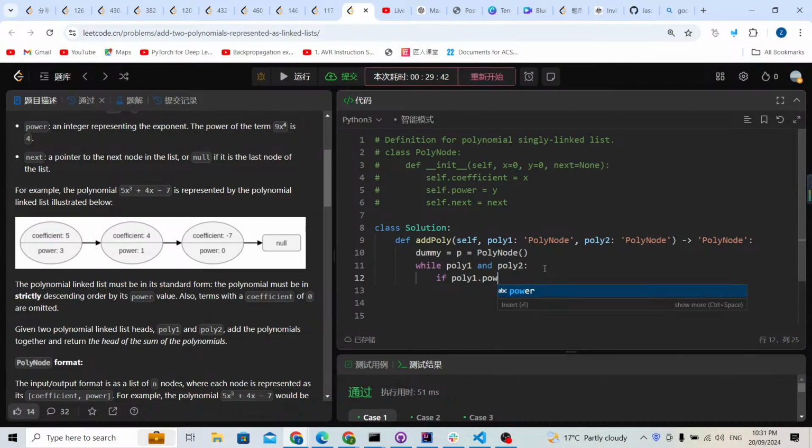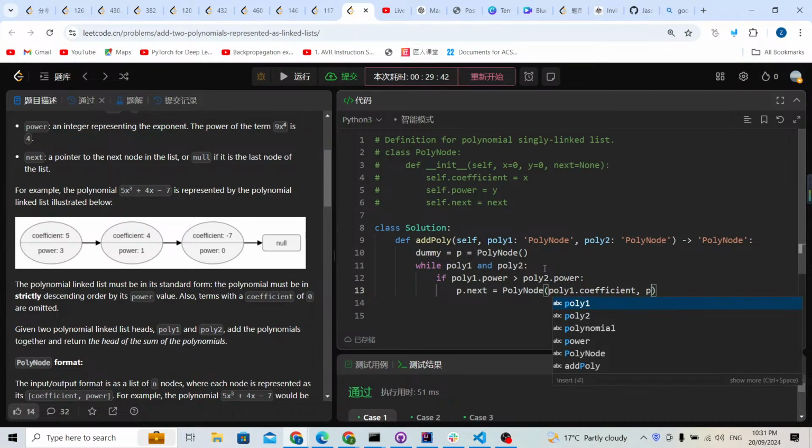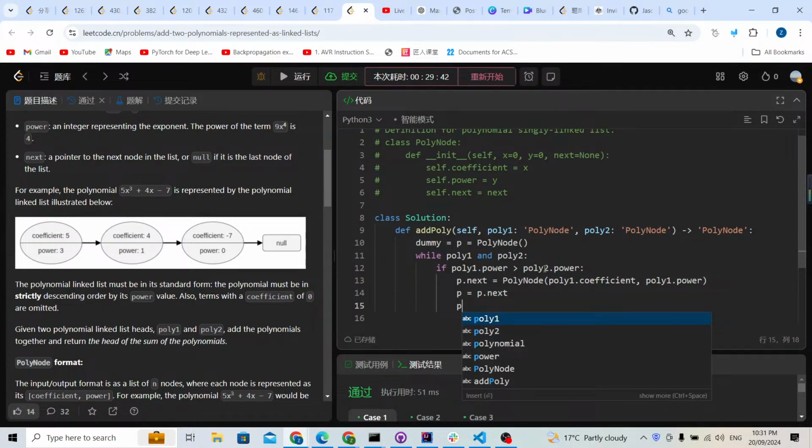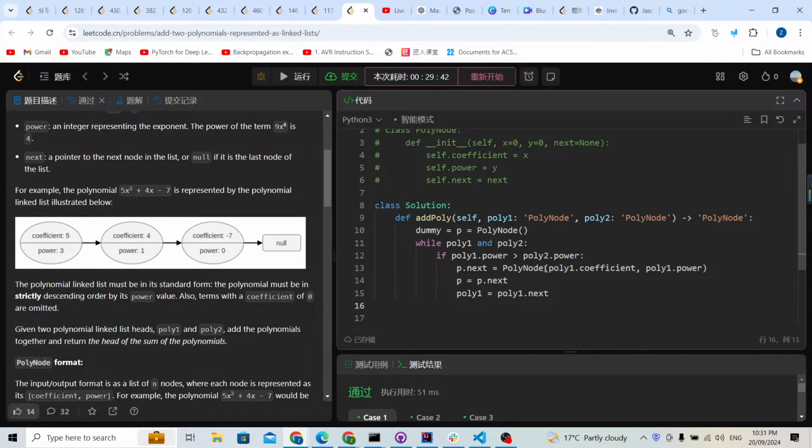So now we're going to check the power. If poly 1 dot power is more than poly 2 dot power, so this means we're going to update the p dot next first. So p dot next going to equal to a poly node. And inside, as poly 1's power is bigger, we're going to take the coefficient and the power of poly 1. So after that, we're going to update the pointer p, it's going to equal to p dot next. And then we're going to update poly 1, going to equal to poly 1 dot next. So this is going to be the first step.